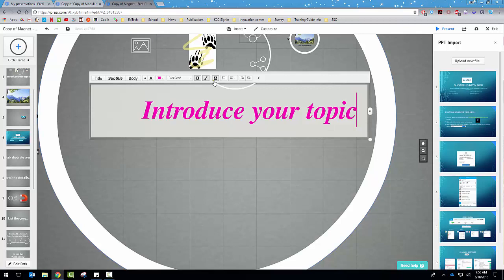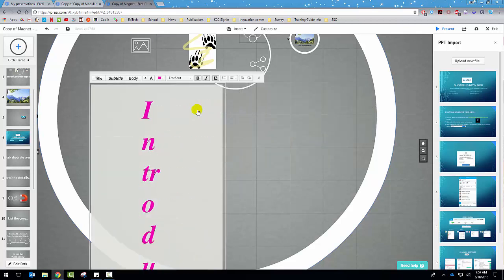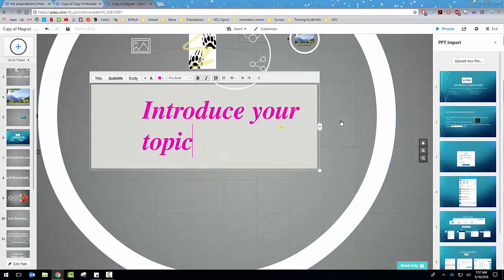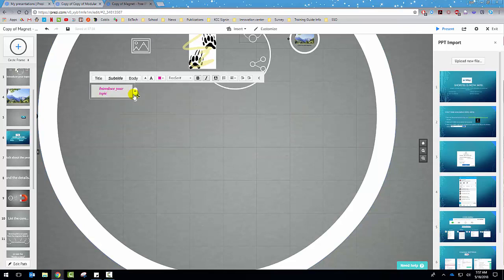And I can hide parts of my menu up here. That's all that is. I can also shrink this width. It doesn't shrink the text size, it just shrinks the size of the box. This will shrink the box as well as the text.